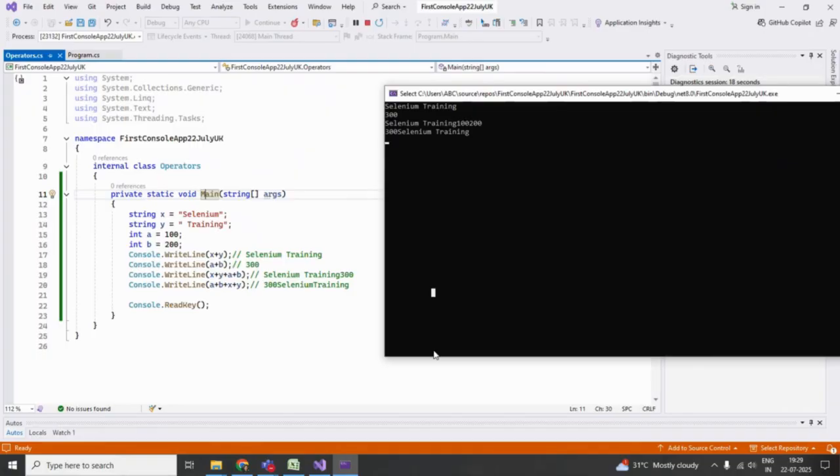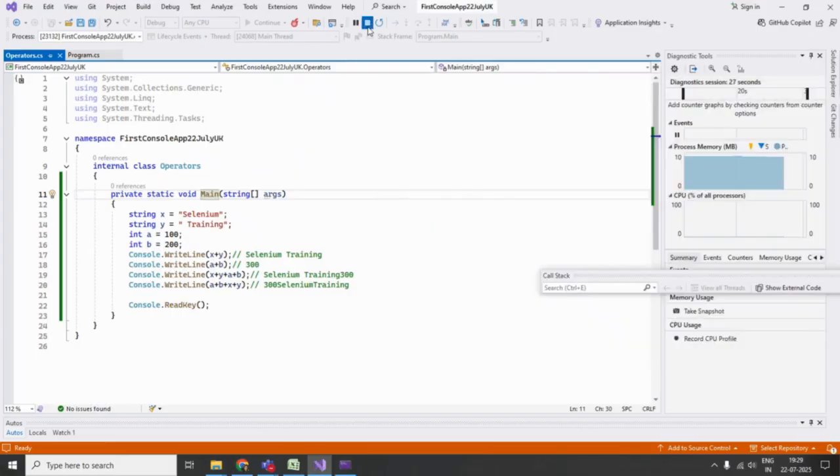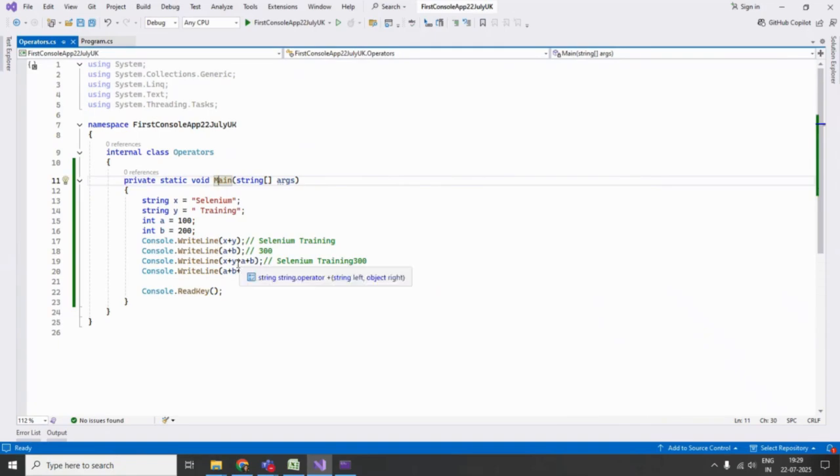Because it started with letters. Like it's not considering them as integers. It's just considered as text. When it says x plus y, it says string training. When it wants to add this one, this is integer, this is string. When I want to add string with integer, the integer will automatically act as a string. If there was a decimal there, then it will automatically act as a decimal.